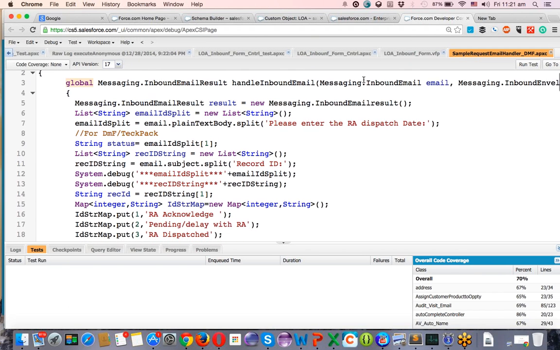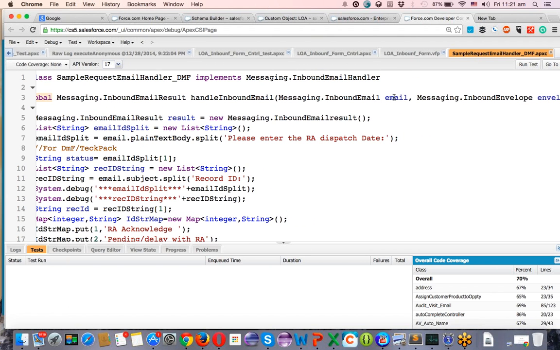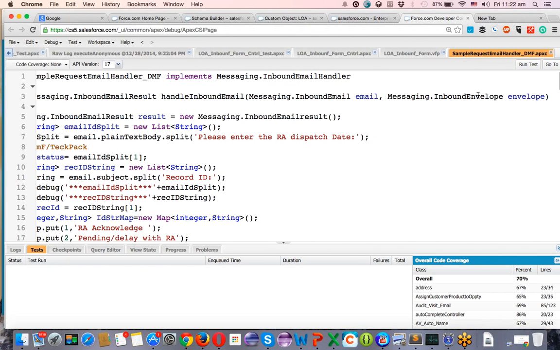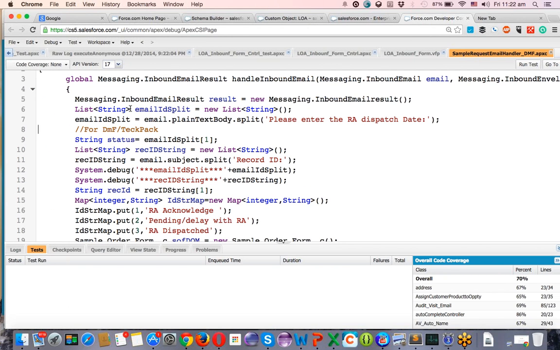First of all, whenever you're replying to that email address, this class and method are going to be called. The email you are sending, replying to Salesforce, will be stored here, along with the envelope, everything. For the email there will be the email, envelope, and body. In the result, you will see the complete email you are sending to Salesforce, at the unique email address you generated. Later on, you are creating separate strings.